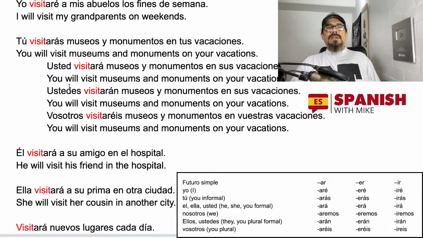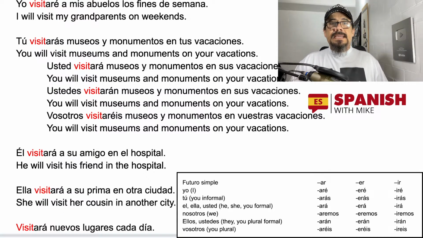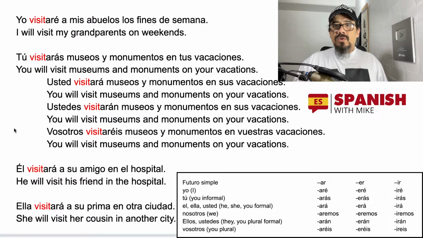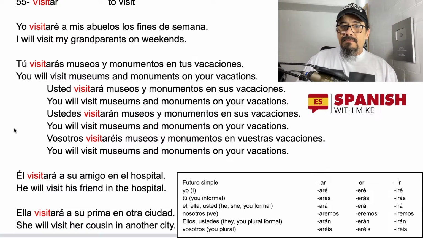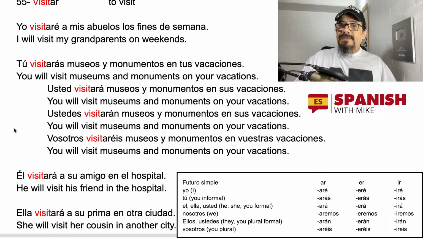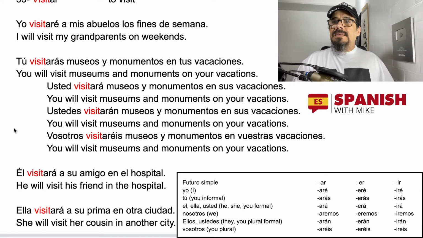Okay, and we have. Yo visitaré a mis abuelos los fines de semana. I will visit my grandparents on weekends. Tú visitarás museos y monumentos en tus vacaciones. You will visit museums and monuments on your vacations. Singular, informal, close relationships. Usted visitará museos y monumentos en sus vacaciones. Singular, formal. Ustedes visitarán museos y monumentos en sus vacaciones. Plural. Vosotros visitaréis museos y monumentos en vuestras vacaciones.